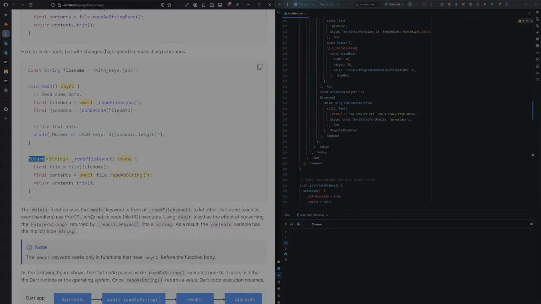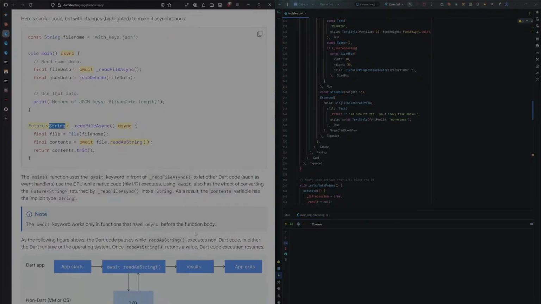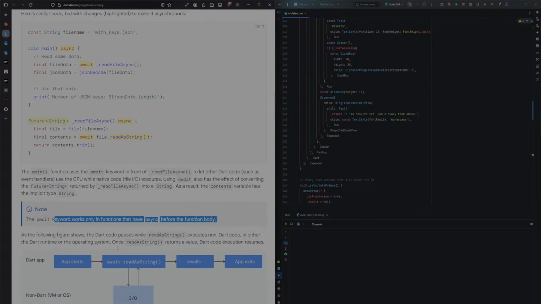This has the effect of converting the future data into a string. So this file data is now a proper string because we have used await here. Using await removes the future from here and takes the internal value. Okay, so as a result, we have the actual text string of the file. This is important.